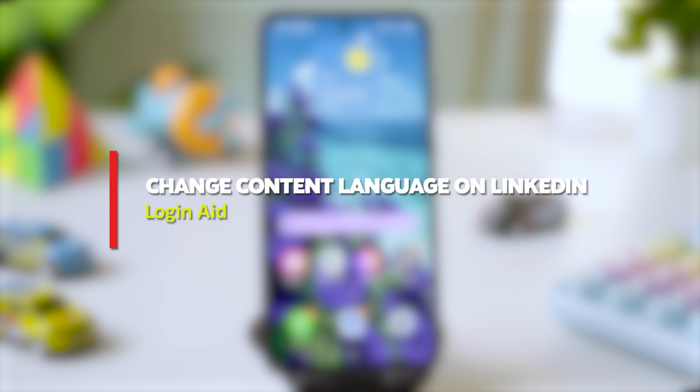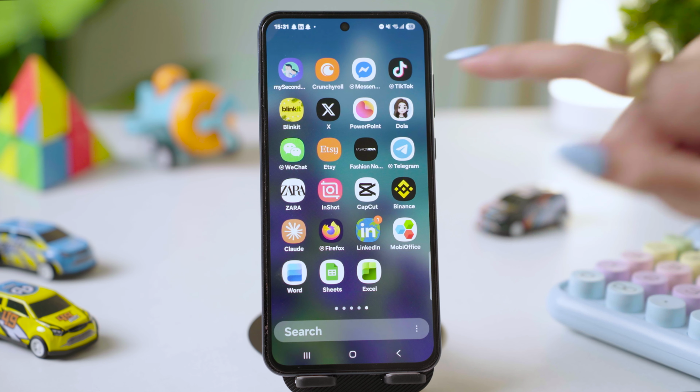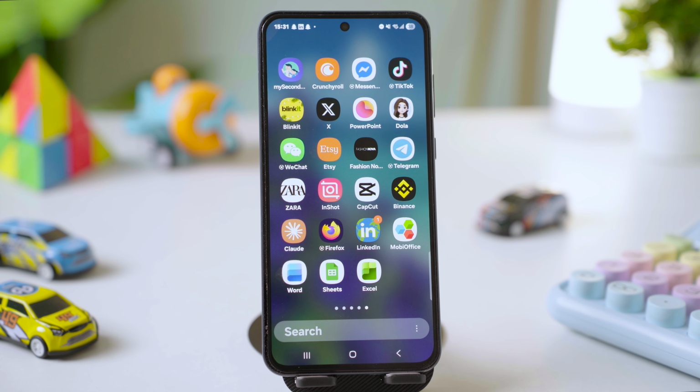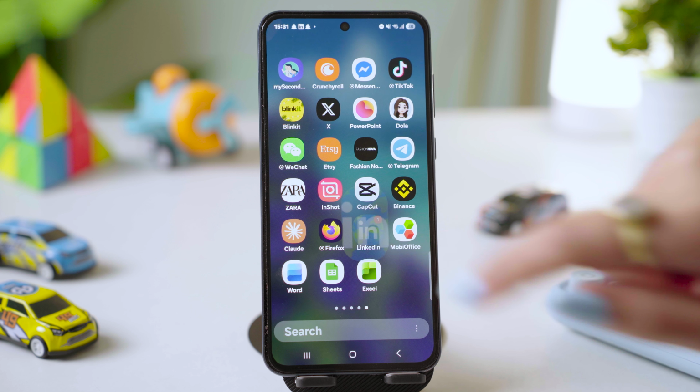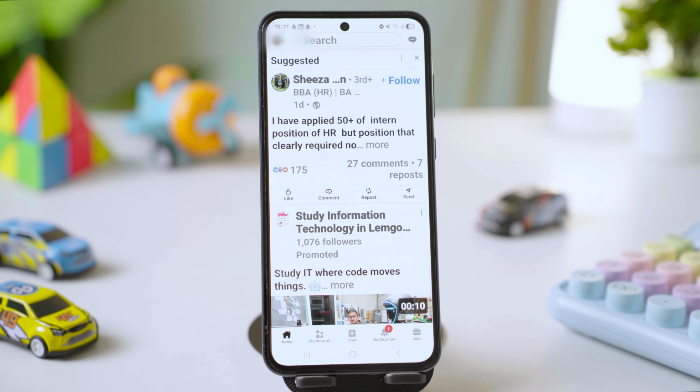How to change content language on LinkedIn. So, first of all, launch the LinkedIn app on your mobile device. Make sure that you are logged in to your account. Then tap on your profile picture icon at the top left corner.